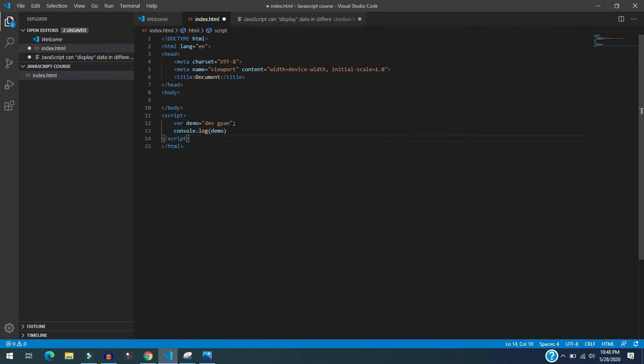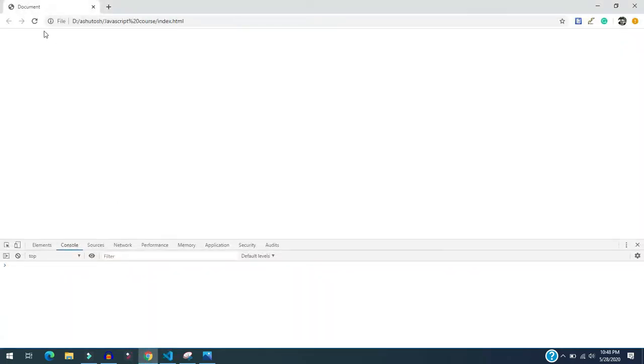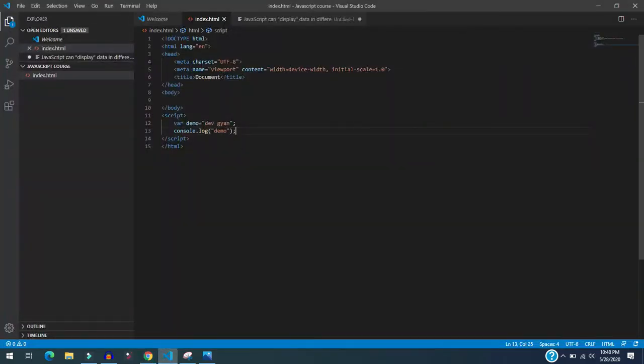Why? Because demo is the variable name we are using. If you write something in double quotes, it means it's not a variable, it's a string, and it will be printed directly. So for example, if I save and refresh the page, I find "demo" written here on the console because we provided it in double quotes.